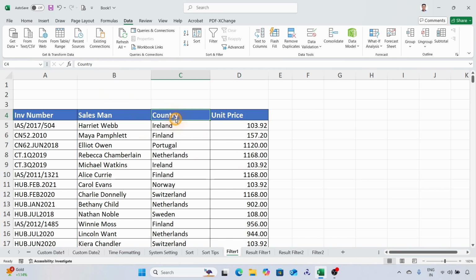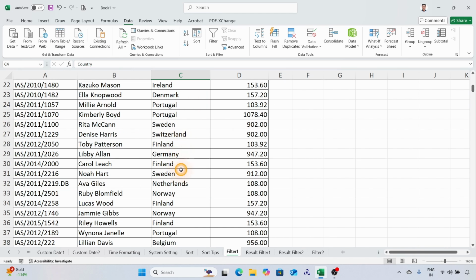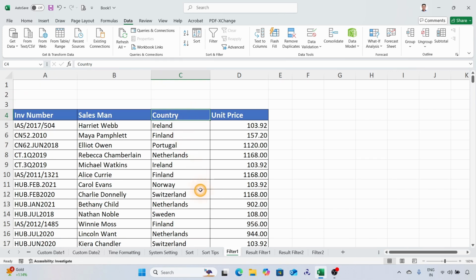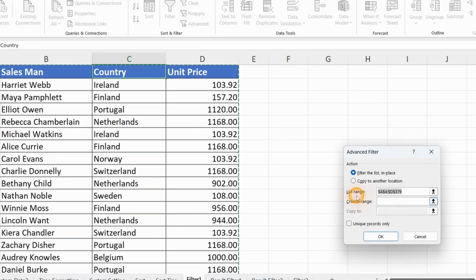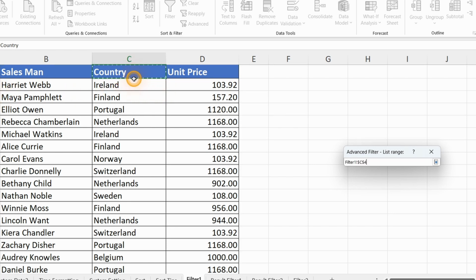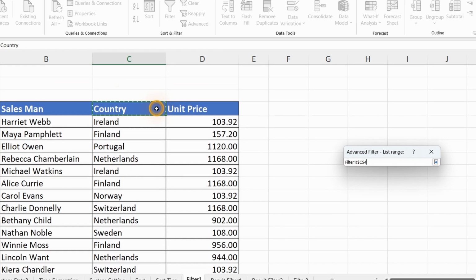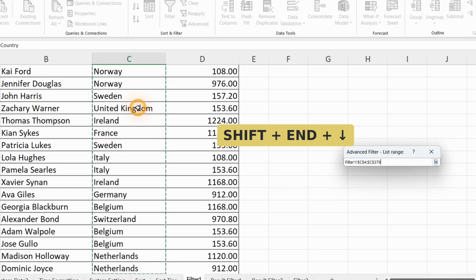If we want to filter and remove the duplicate values of the countries, suppose the name of the country is repeated, and we want the list of the countries in our large data. Then what we do is click on Advanced, then copy to another location. So we have to select the data. We have to select only this column, not the entire data. So we hold the shift key, then press end and the down arrow key.